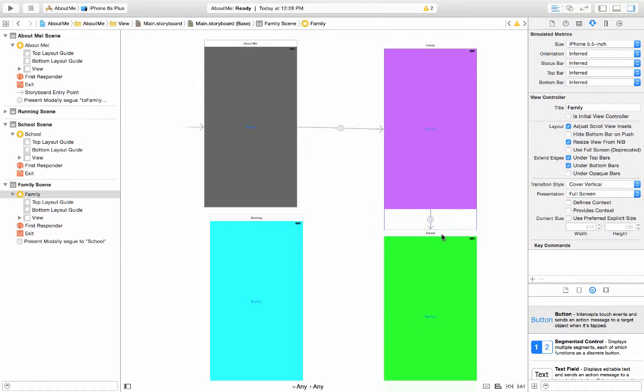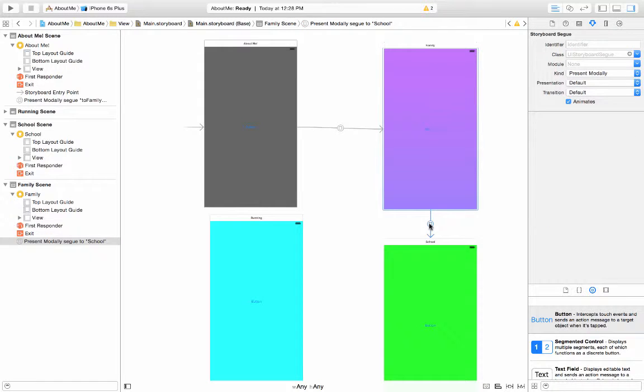If I click on this and move it down here a bit, we can see it a little bit closer. I have that line that indicates a circle with a square. Fantastic. I click on that circle with a square so it's identified. And what is the name of my segue? To school. To school. So how do I do it from school to running?